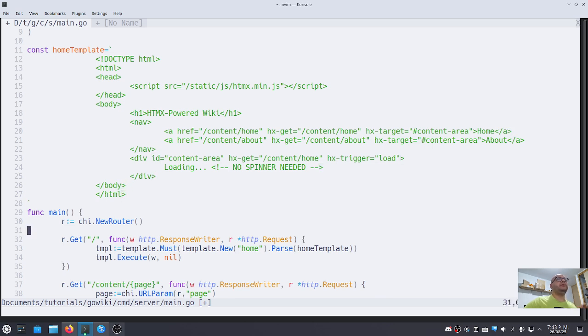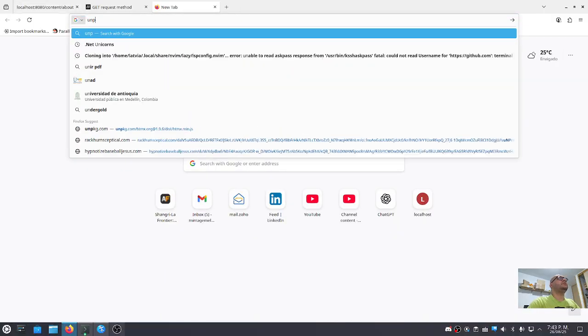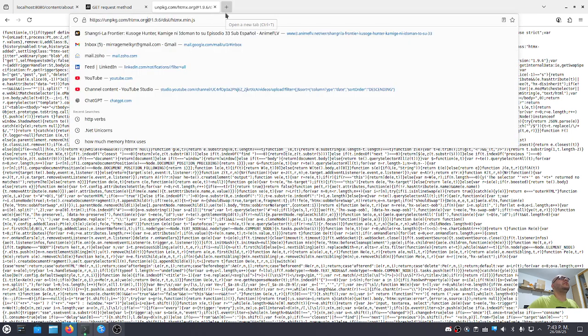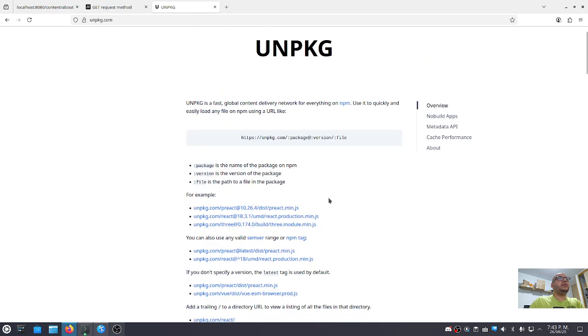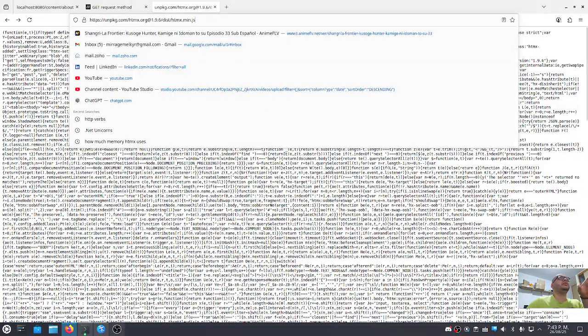We will need to be able to serve the htmx.min.js from the official source. If you go to unpkg.com, it will have the code for HTMX. The current version is 2.0.6, but I want the 1.9.6. So here is the route address. So this is the whole thing in HTMX.